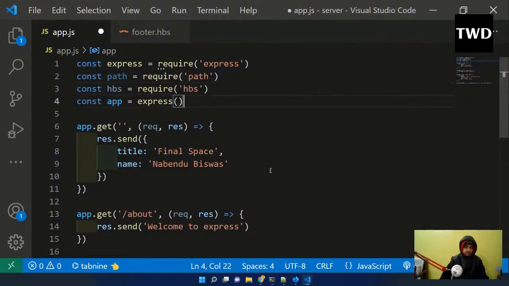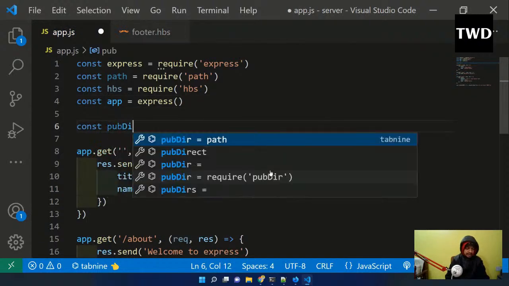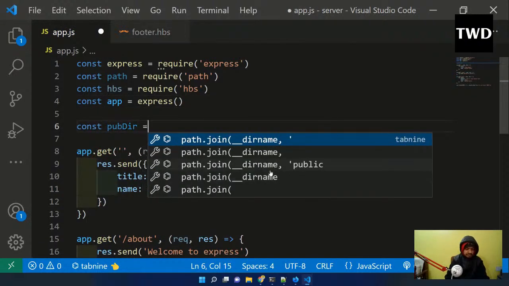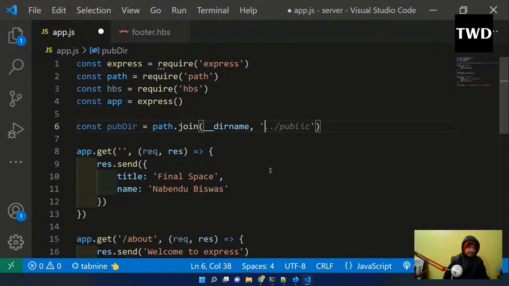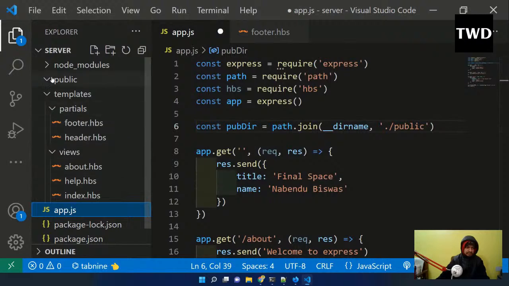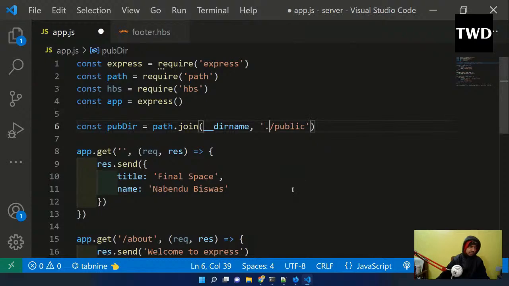For that, we have to do const public dir equal to path dot join dirname. So dirname, this thing we have to do, and we have to give the exact path, and that is not dot dot, it is dot public, because the app.js is here and public is at the same level. So dot public I have to give.